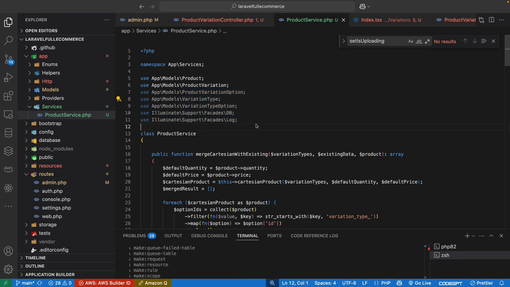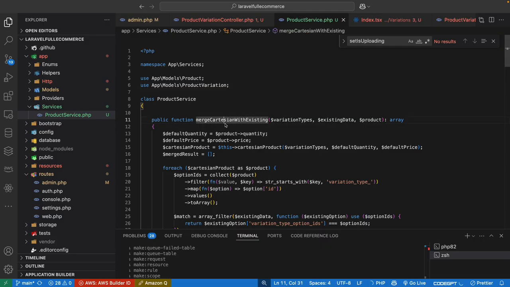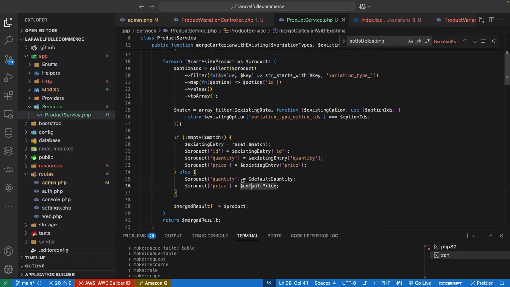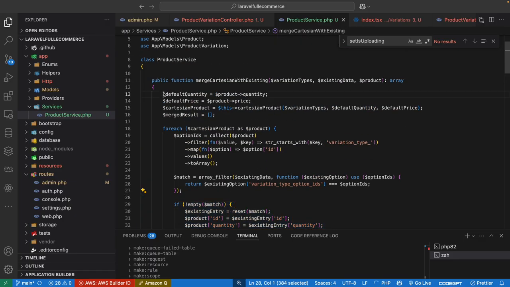Okay, this all no need. Merge with Cartesian with existing variation type, existing data, and product coming. Then this fault, how this variation Cartesian I have to created this combination. Okay, product type of this product quantity, and price is a default price. Cartesian product we are getting a Cartesian variation type and default quantity and default price.